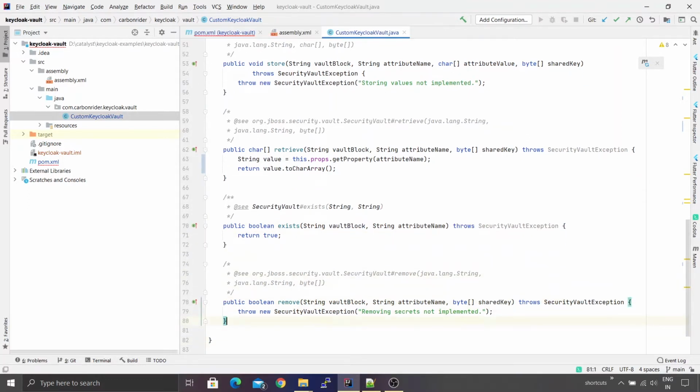Also, there is a remove. We are not going to implement that. We're just going to simply throw an exception. Let me just save this particular file.